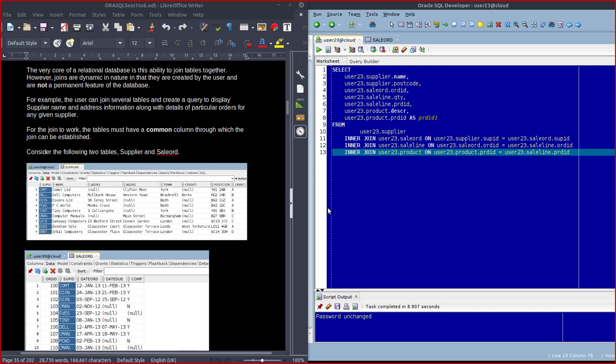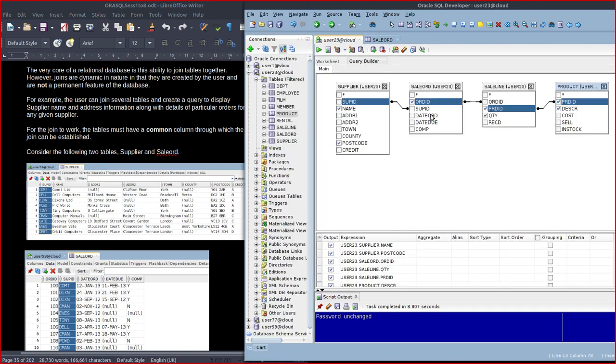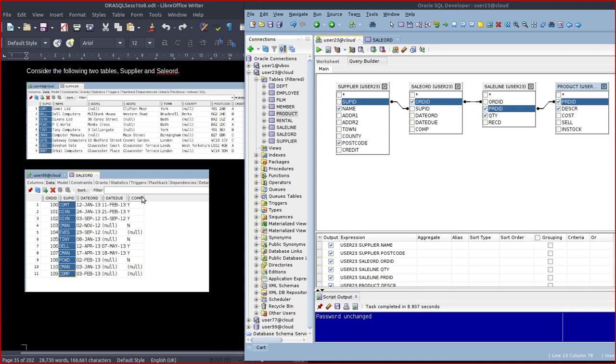Like you saw when I did the query builder, the same column appears in different tables. In one table it's a primary key, in another table it's a foreign key. Unfortunately, in the real world, the columns don't have to have the same names. That could be SUP ID, that could be supplier ID, or something entirely different. But the way it works is, you have, oh, you can't see this.